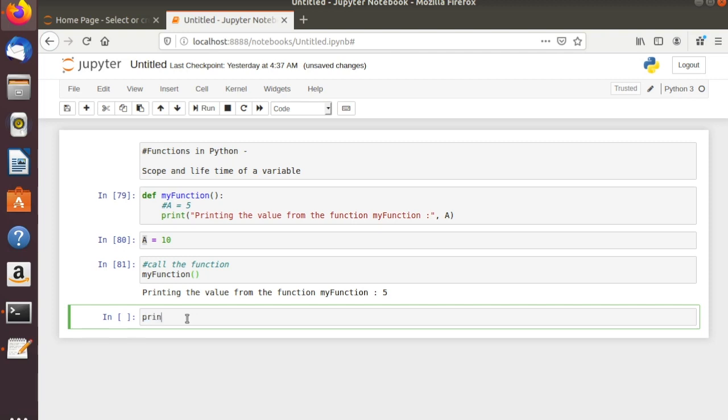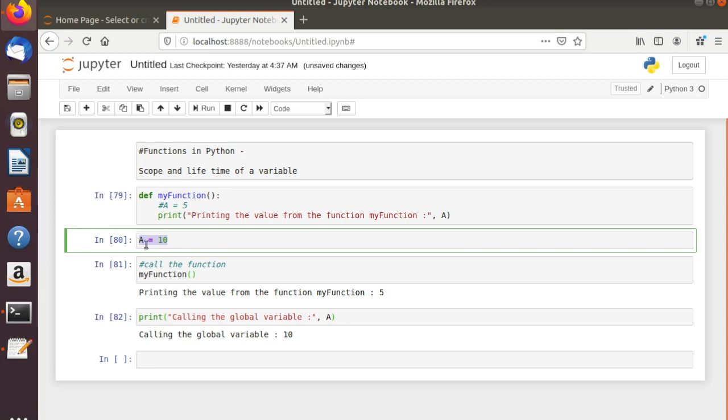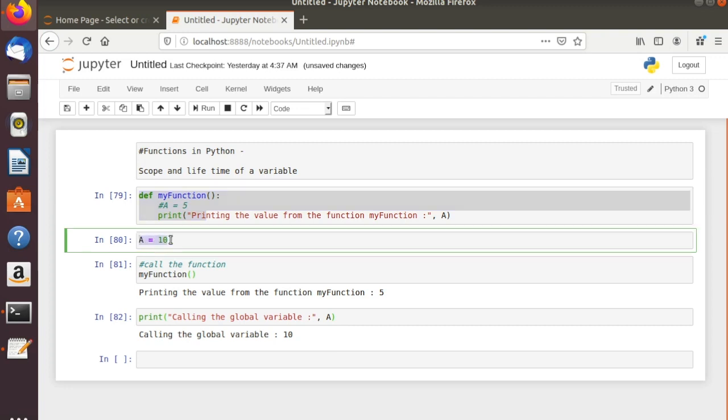So print calling the global variable, right? Here you type a, you will get what? You will get the result 10 because 10 is declared, right? So what I mean to say, the variable inside this function is different from outside this function, and this is called global variable.